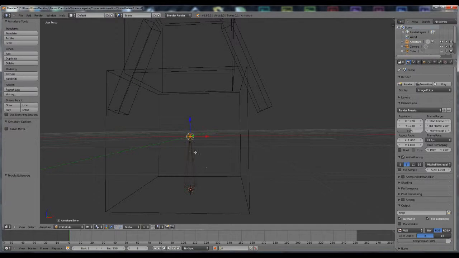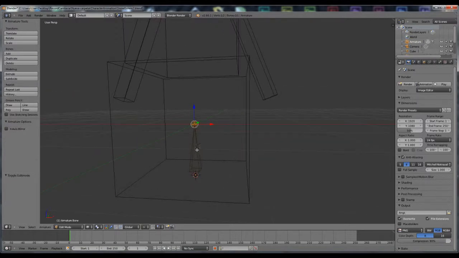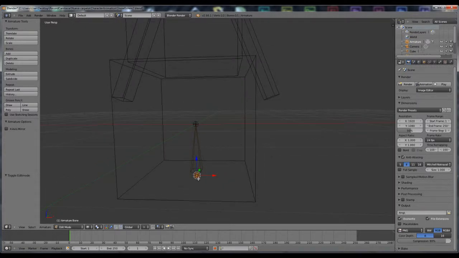If we change to Edit mode with the Tab key, we can select the entire bone by selecting it in the main part. Also you can select one of the spheres. The sphere below is the base of the bone. If we rotate the bone, it will rotate with respect to the center of this sphere.